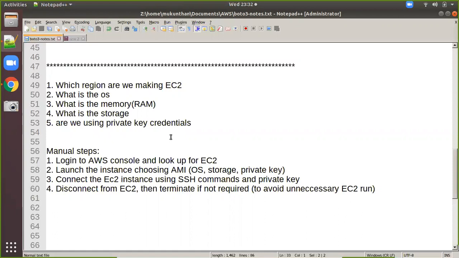Then what are the steps we are going to do in the coming slides? That will be: log into the AWS console and look up EC2. Here you will log in with your root credentials or it may be with IAM roles. Then you will just type EC2 and you will get the EC2 options there.